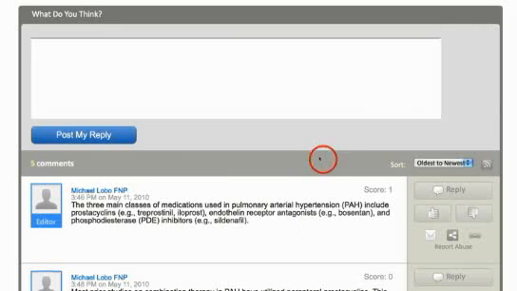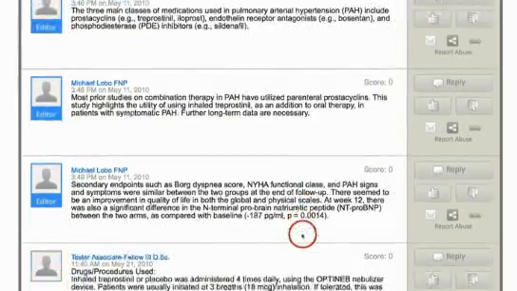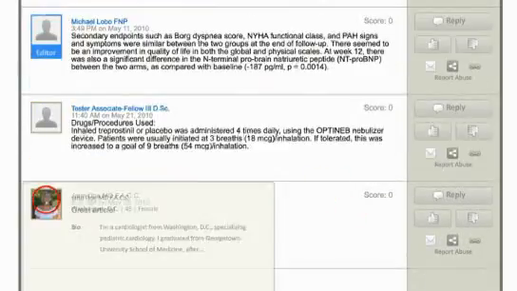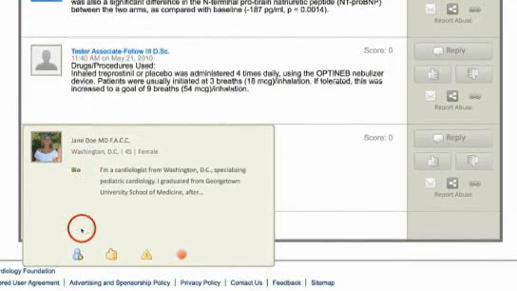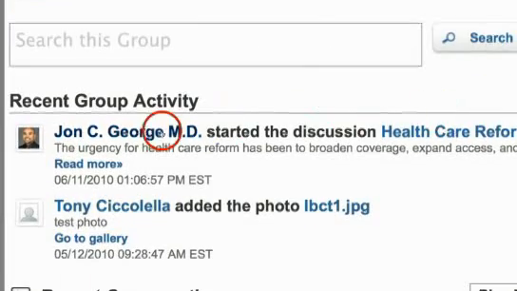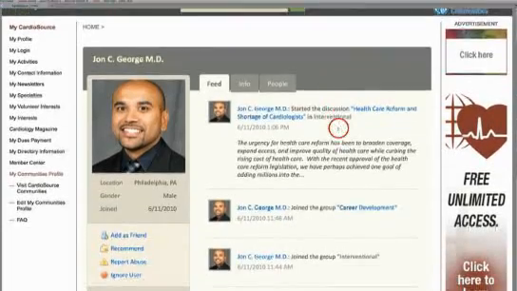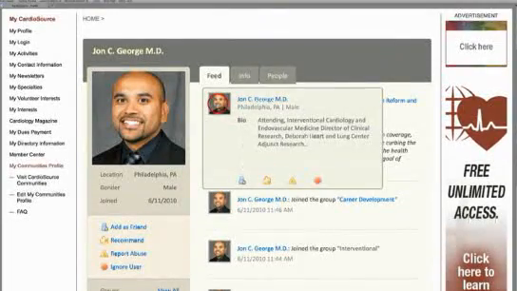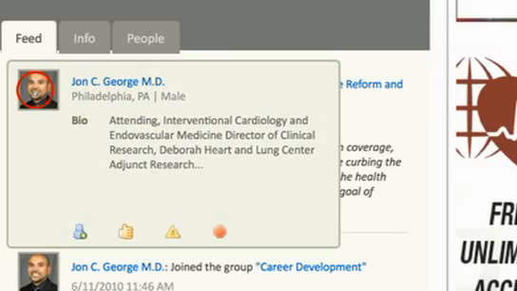One last thing, how to make friends on CardioSource Communities. One way is to hover your mouse cursor over their profile picture. In the pop-up window, click on the icon of a person to request that person's friendship. Or click on their name to view their full profile, and then click on the person icon. Once your friend request is accepted, that person will appear in the People tab of your community profile.